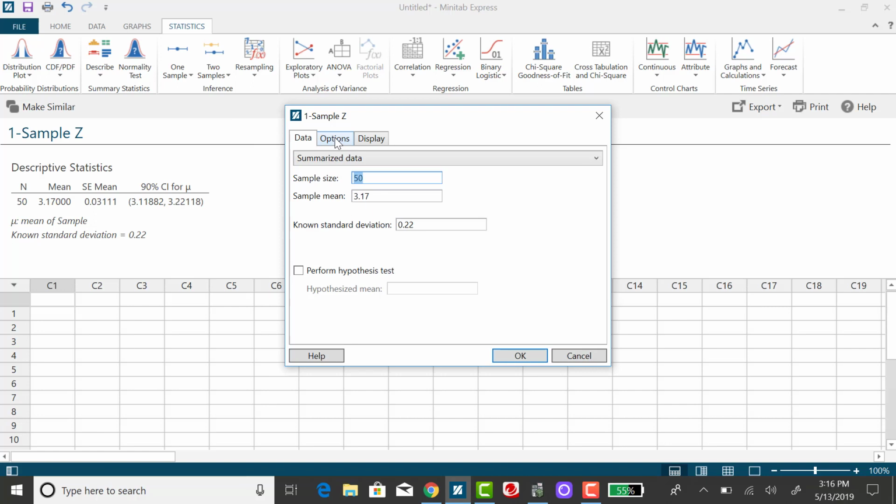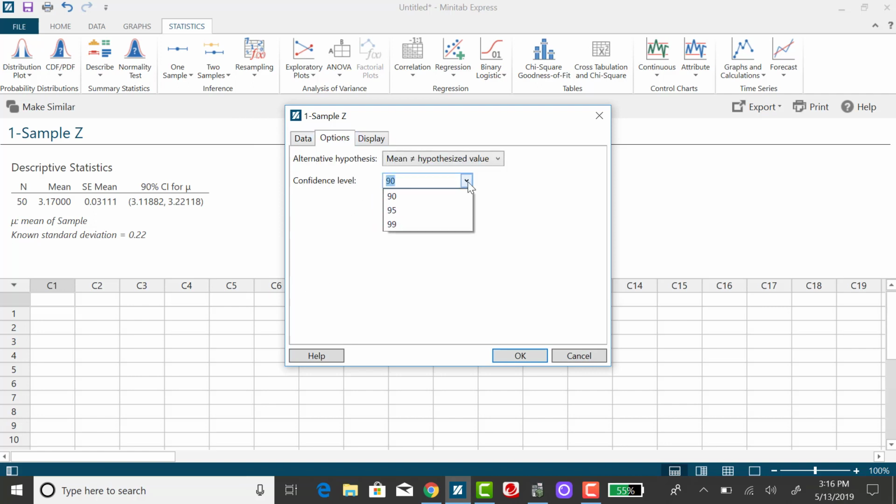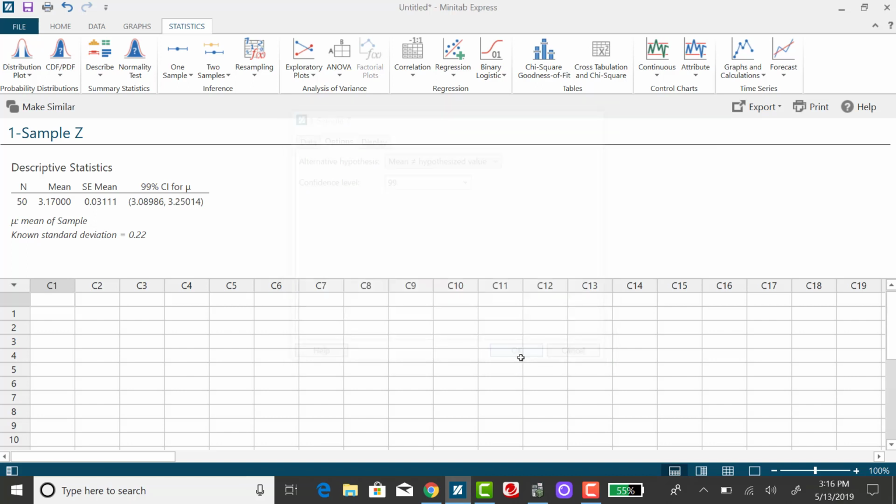And again, if you wanted to get a 99% confidence interval for mu, you can go back to Make Similar, go back to Options, and scroll down to 99. And then we'll get the 99% confidence interval for that population mean. One thing to notice is that as we increase our level of confidence, the confidence interval limits will get wider.